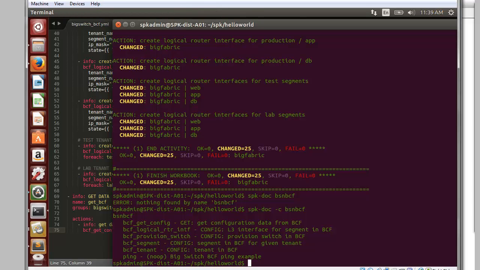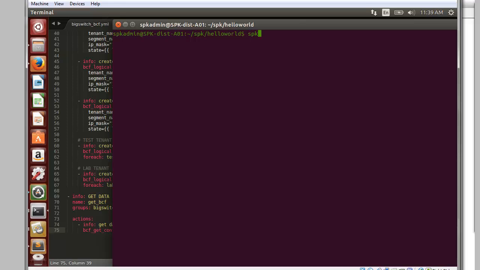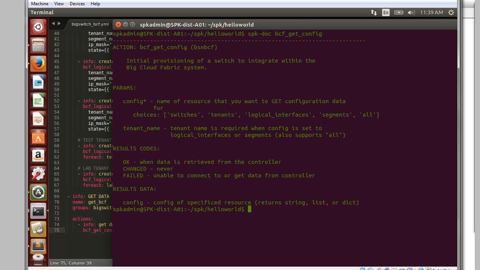And if we look here, this was SPK doc, and this is BCF get config in real time. So what we can see here is config equals choices: switches, tenants, logical interfaces, segments, or all. So we can actually retrieve all the data, or just do a check, right? Again, if there's multiple fabrics deployed or just one, and you want to just do a quick check on which switches are deployed, we can do a params config equals switches, and that'll be a basic one here.